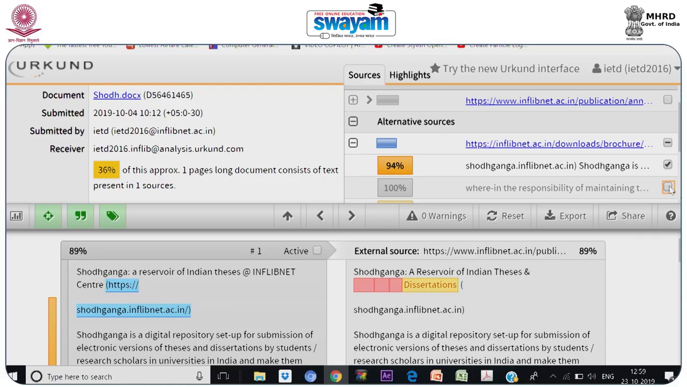13%, 2 sources removed. What is the result now? 36%. And the supervisor feels that these 2 links are already cited in all the citation rules mentioned, copied, and the university policy allows it. Now this becomes the final plagiarism. This can be downloaded by clicking here. There is an export button, export.